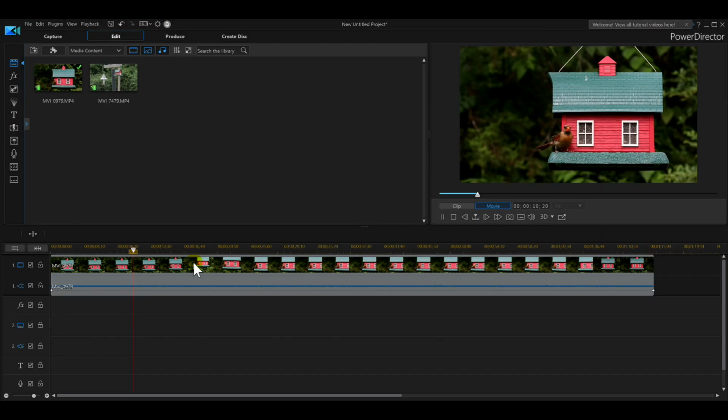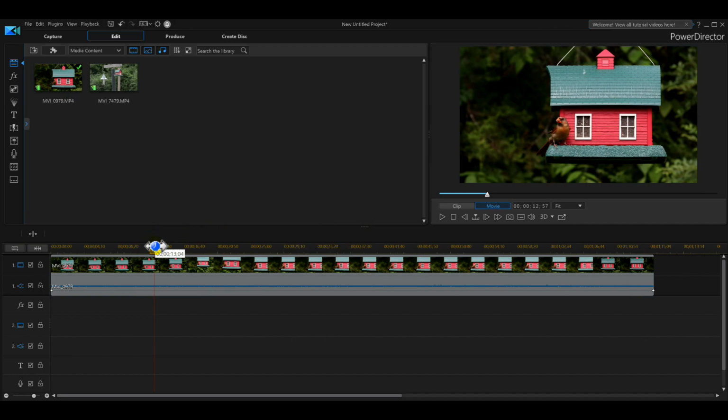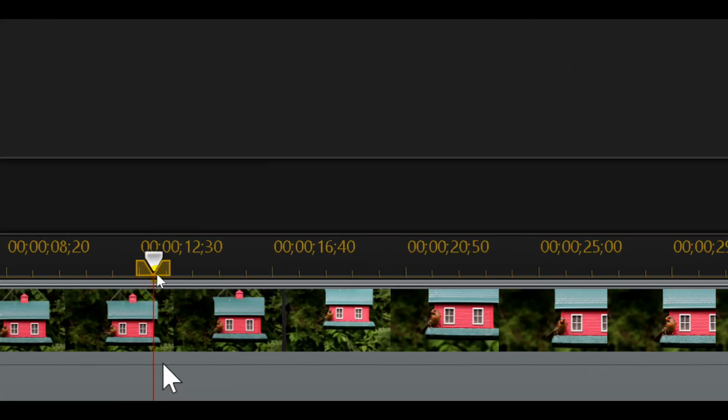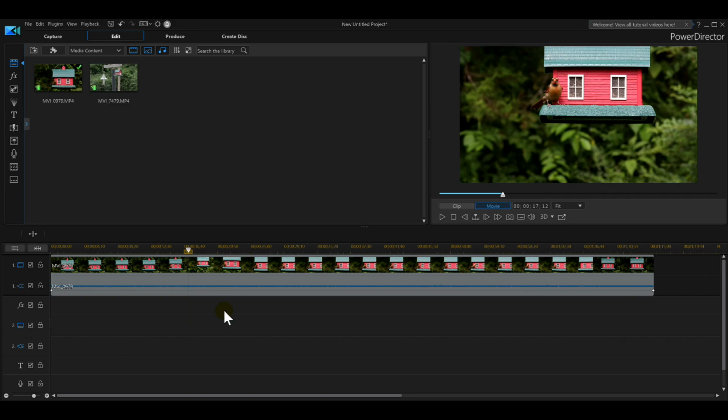Or we could grab that also and move it. See that? And we can place it where we want. So let's say I want to put a slice there. I want to cut my video there. And I've got it where I want it. I have to make sure my video is highlighted.